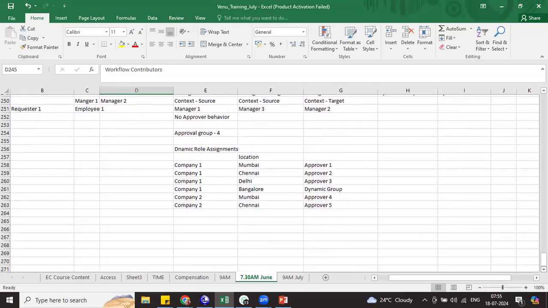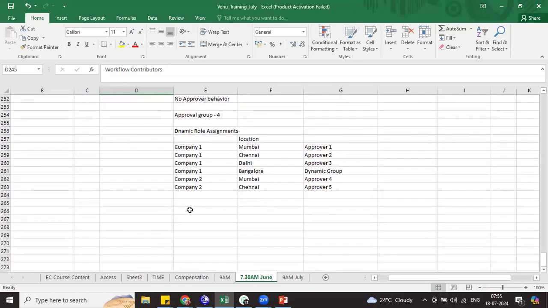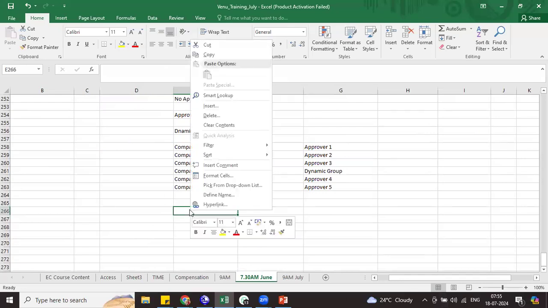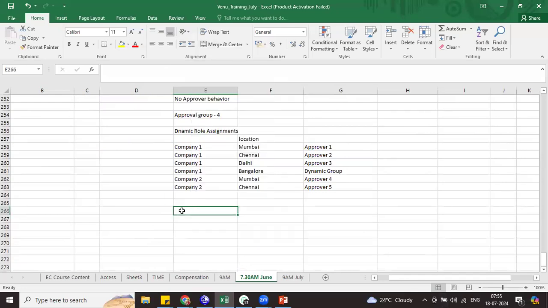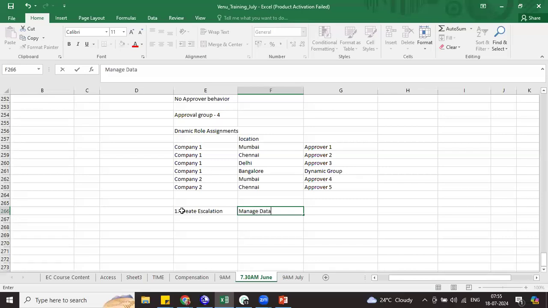What are the steps that are to be followed to send this, how to trigger this workflows? First one, step one, create escalation. This is optional. If you want, you can use. Otherwise, you can leave it. And this is done through manage data. Create escalation. If you want to use escalation in your workflows, first create that.